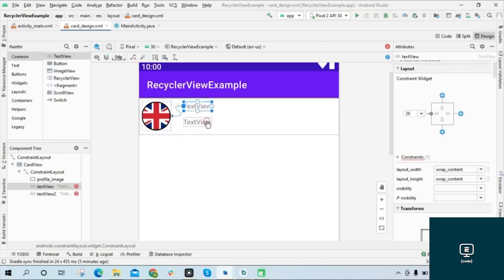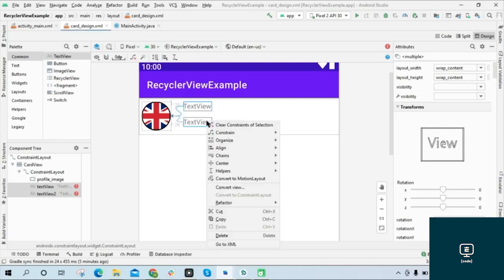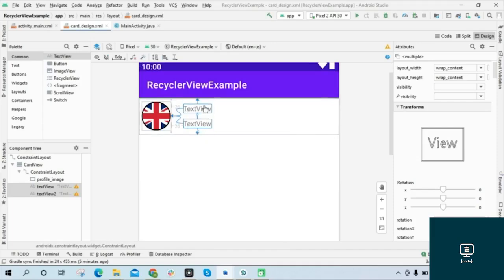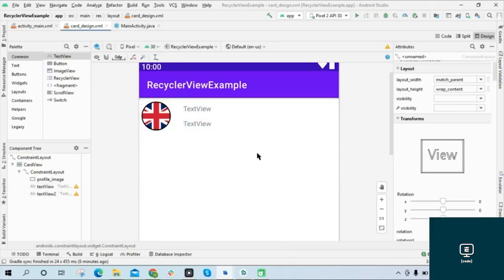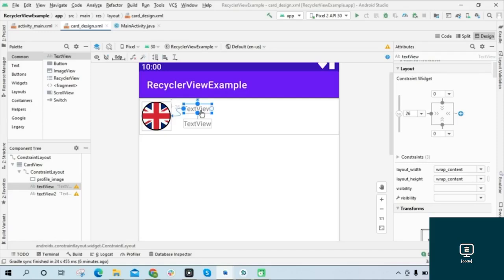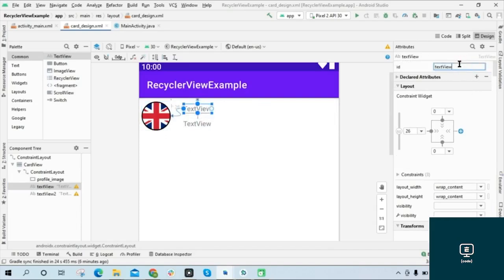And I'll now select both text view components, right-click with the mouse, select Chains, Create Vertical Chain as my option. Thus, both text views will be connected to each other at equal distances vertically. Since there will be country names in the first text component, I want it to be more specific. Now, the second text view component can remain in the background. Therefore, I'll choose the first text view component. First, I'll determine its ID, and I'll write text view country name.